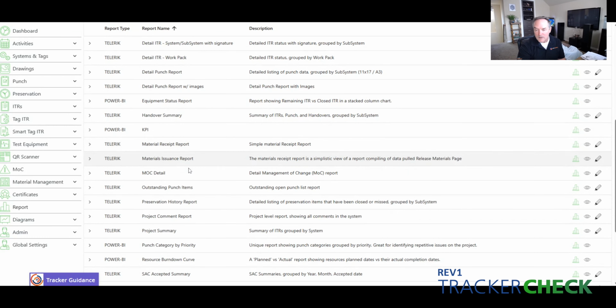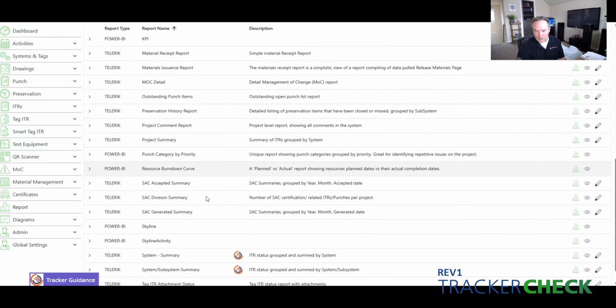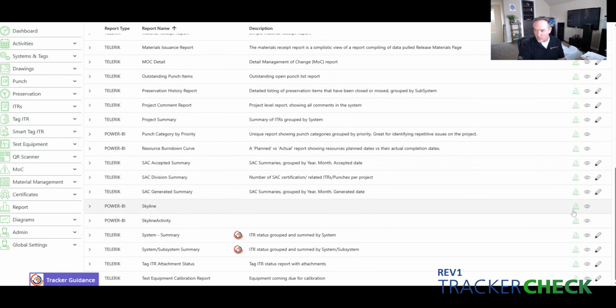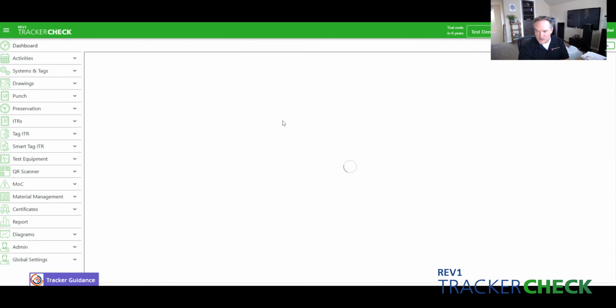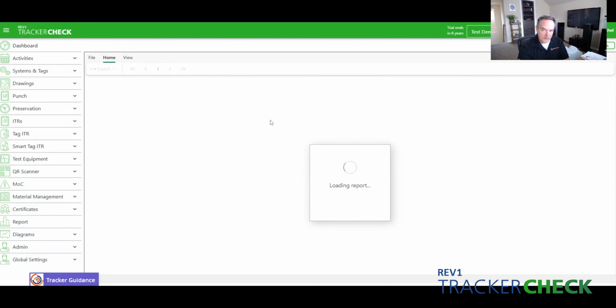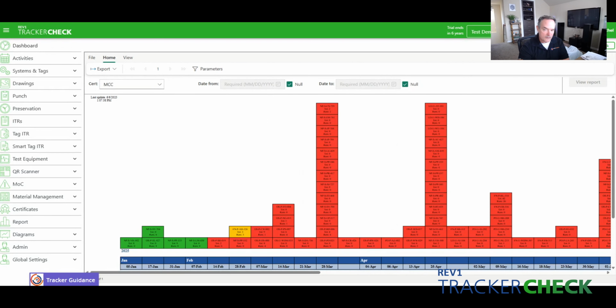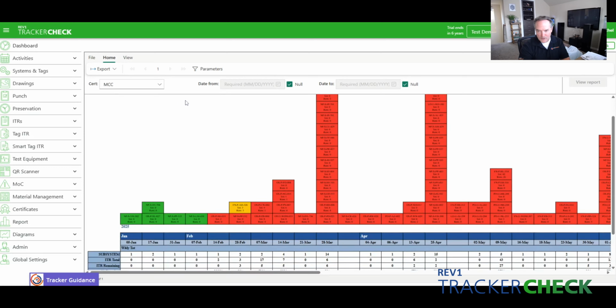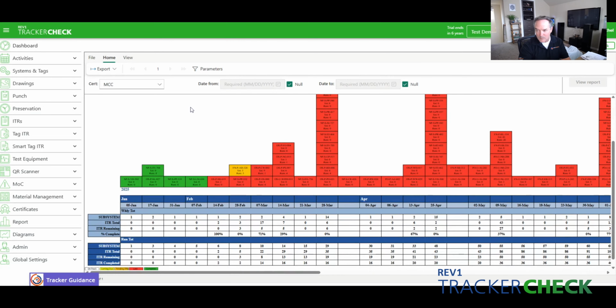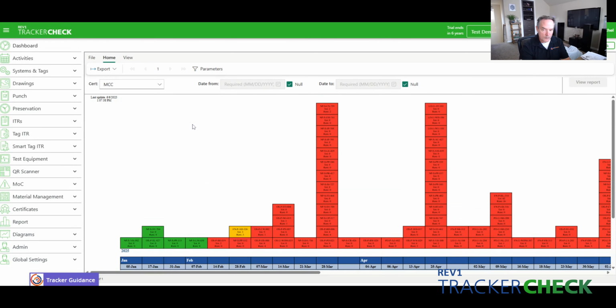Say you like the MOC detail report, or you like the skyline report down here. We'll pull up the skyline. Say you like this, but you want it a little bit different, or you want to report on a different style item. Skyline's designed to report on certificates, but we can modify this to meet the project needs. Big picture, we're not telling you how to report and drive your project. We give you tools to do that, but we want to work with you and make this fit for purpose. So it's tailored for you, so you can drive the project the way you need to drive it, rather than us dictating how you're going to do your project.